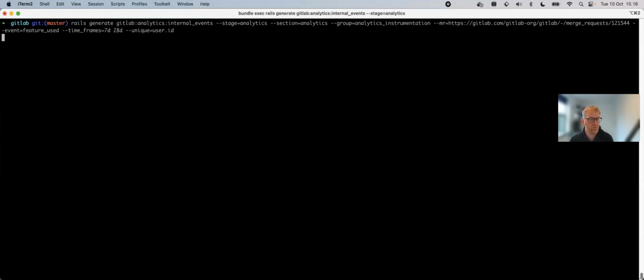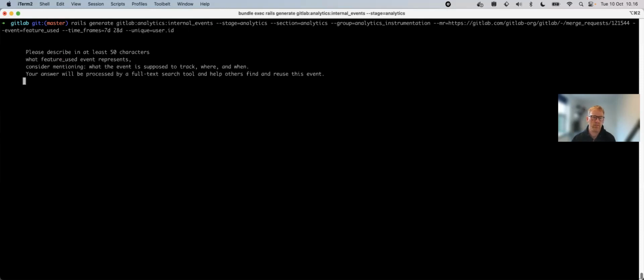It takes a little while to start, but when it's running, we will first be creating the event, and we'll be asked to provide additional information for the event, and after that, the metrics. Okay, so first we're asked to describe the features used event, and we can do something like: triggered when the feature is used in the app.